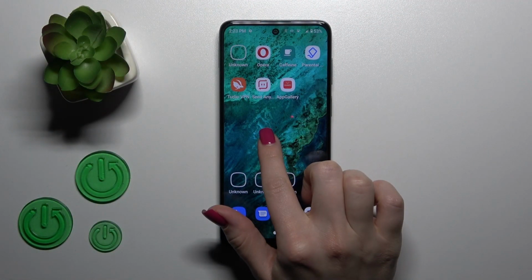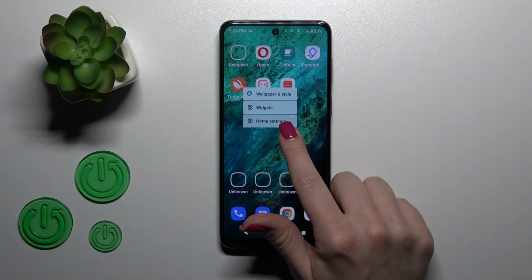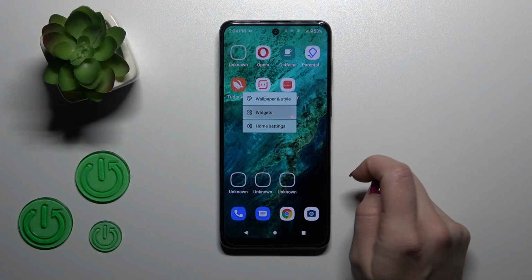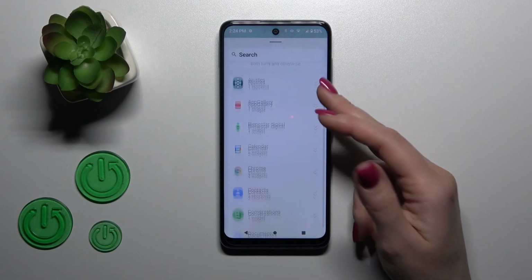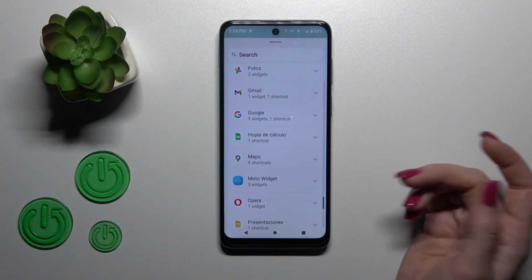So first, let's open the home screen from your device, and then just tap, press and hold with your finger on the empty space. Then you'll see the widgets icon. After that, you'll see here all the available applications whose widgets we can add.